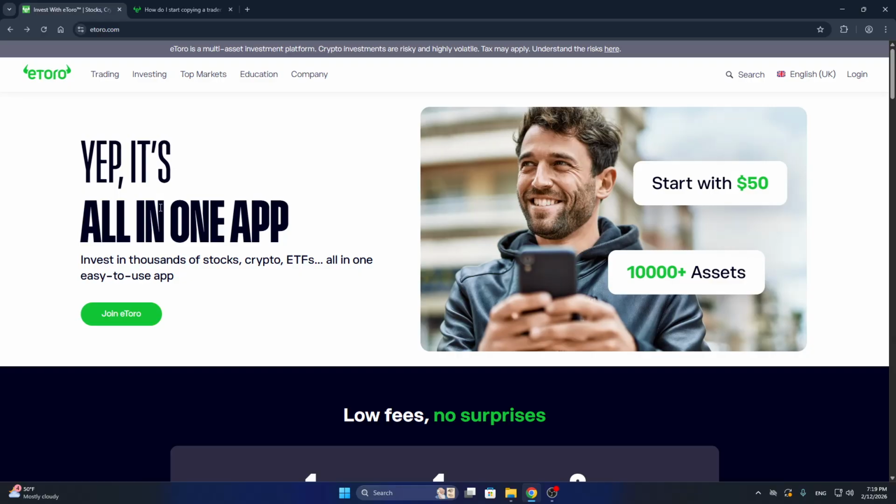And today guys, I'm going to be showing you how to copy a trader in eToro. This is a very simple thing to do, so make sure to watch this quick and easy video till the very end, follow my steps correctly so you can make sure that this works the same for you and you can do this yourself. But yeah guys, let's get straight into it.